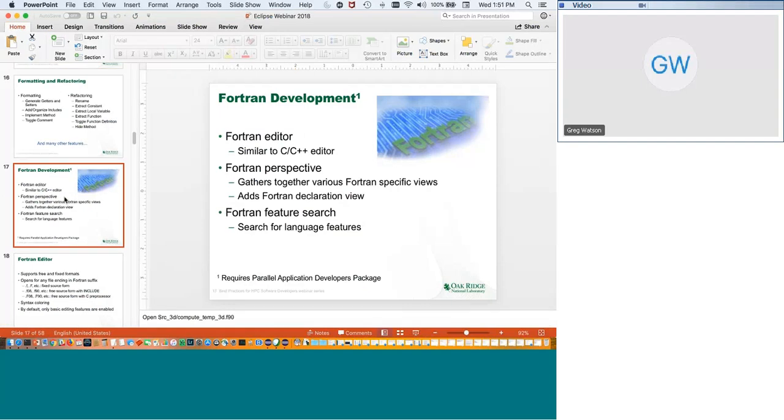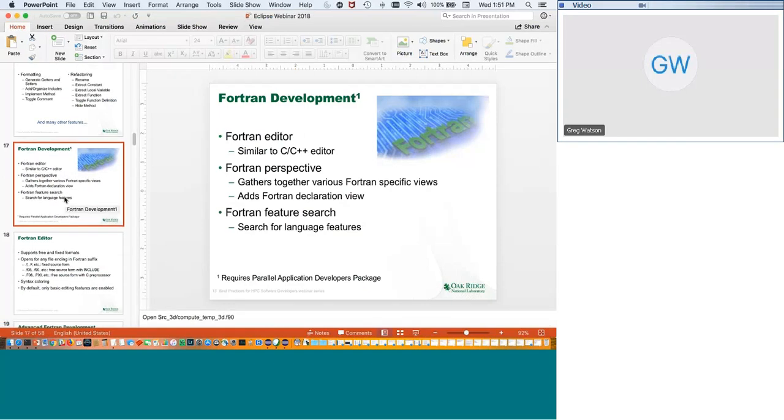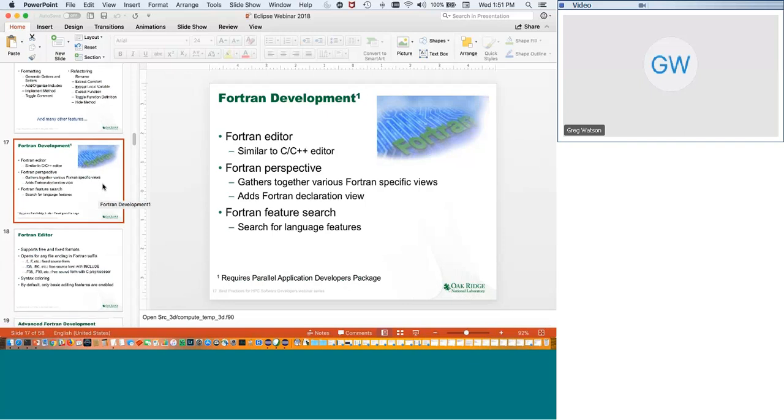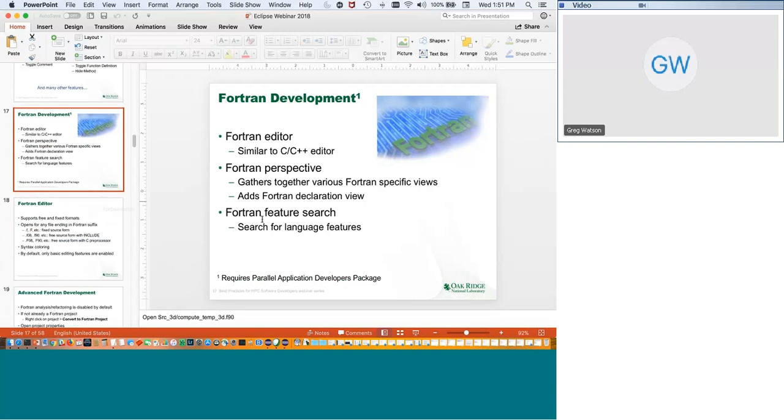So I'm going to now switch to the Fortran. I might just keep going in the interest of time. So in Fortran, the Fortran support is very similar to the C and C++ support.